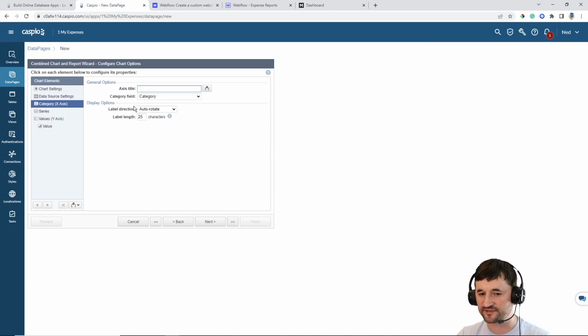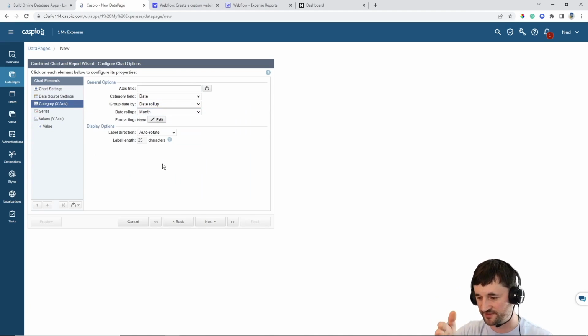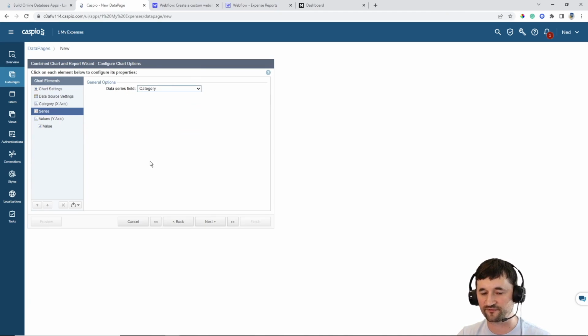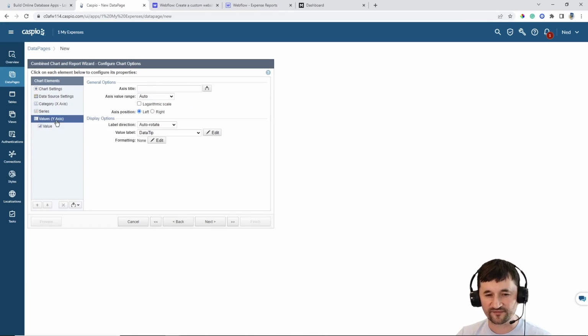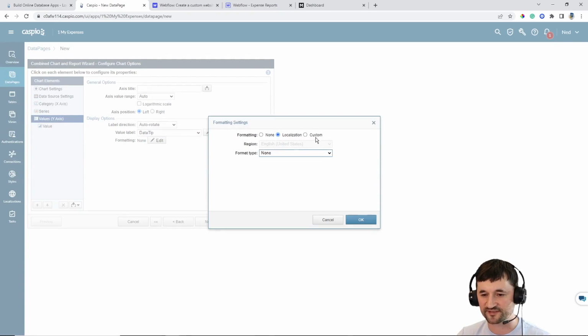For the x-axis, we're going to have the date field. Again, we're going to roll up our data based on month so that we can see every single month how much we're spending inside the column chart. For series, we're going to use the category field. And then for value, we're going to use the cost, and we're going to do the sum. And let me see if I need to make any other modifications for the y-axis. Let's format this as a currency as well. That's also important.